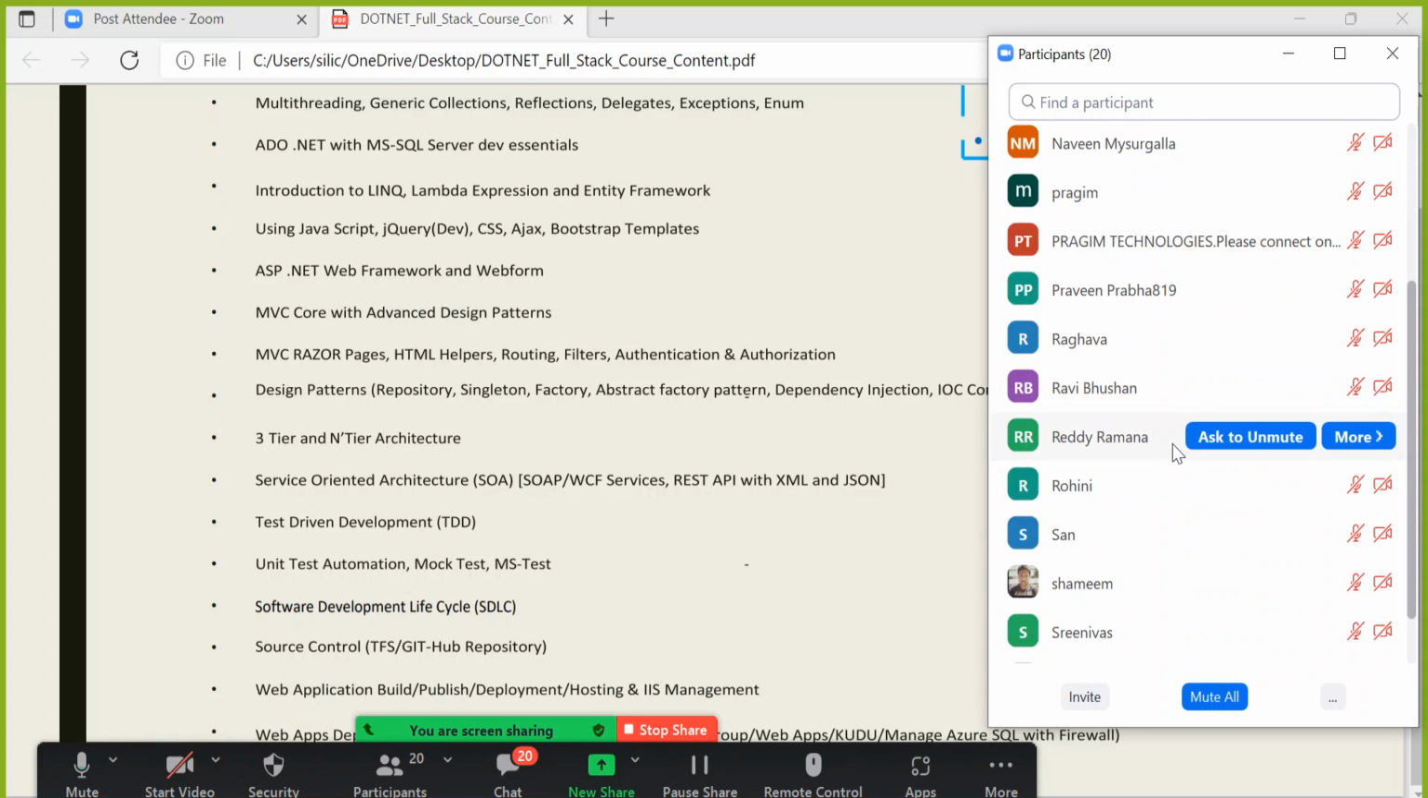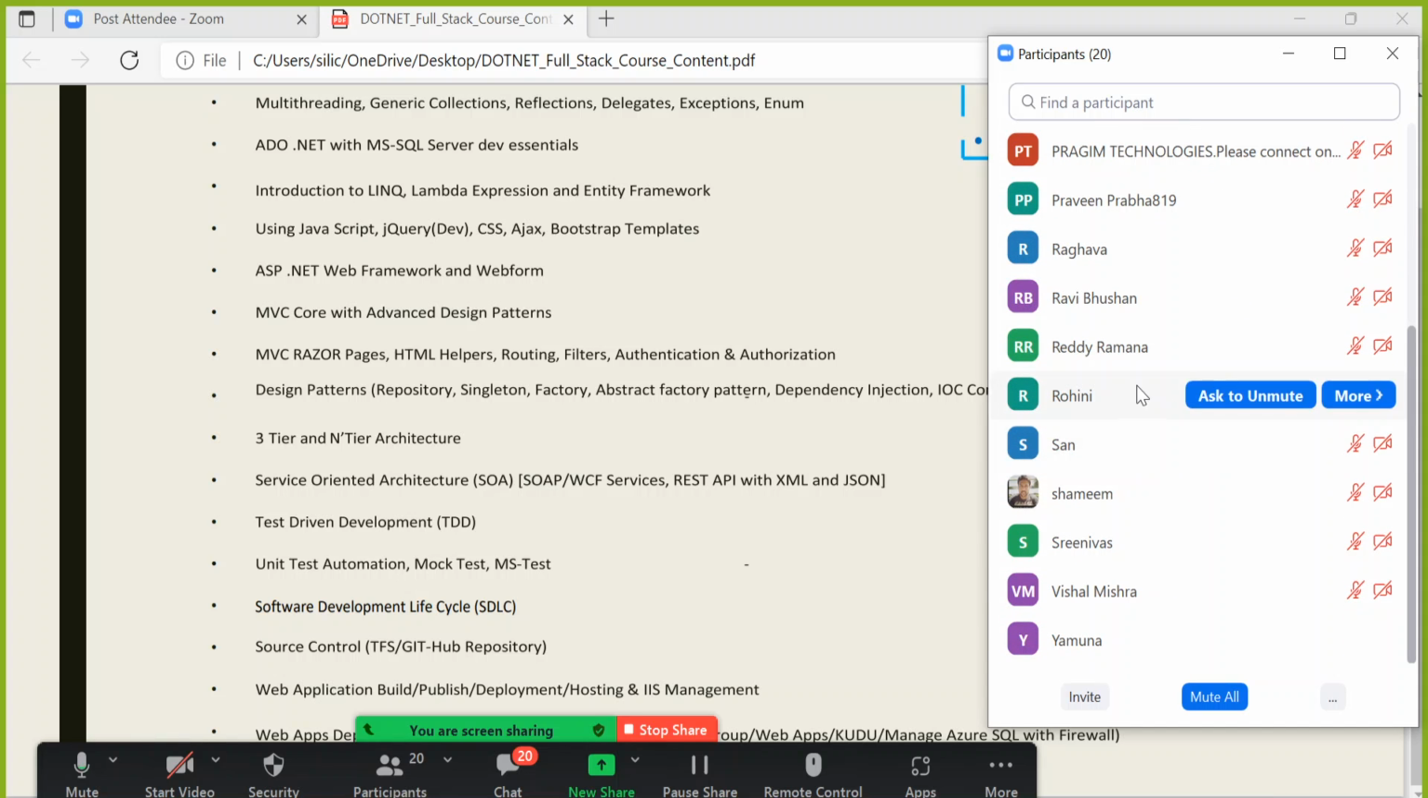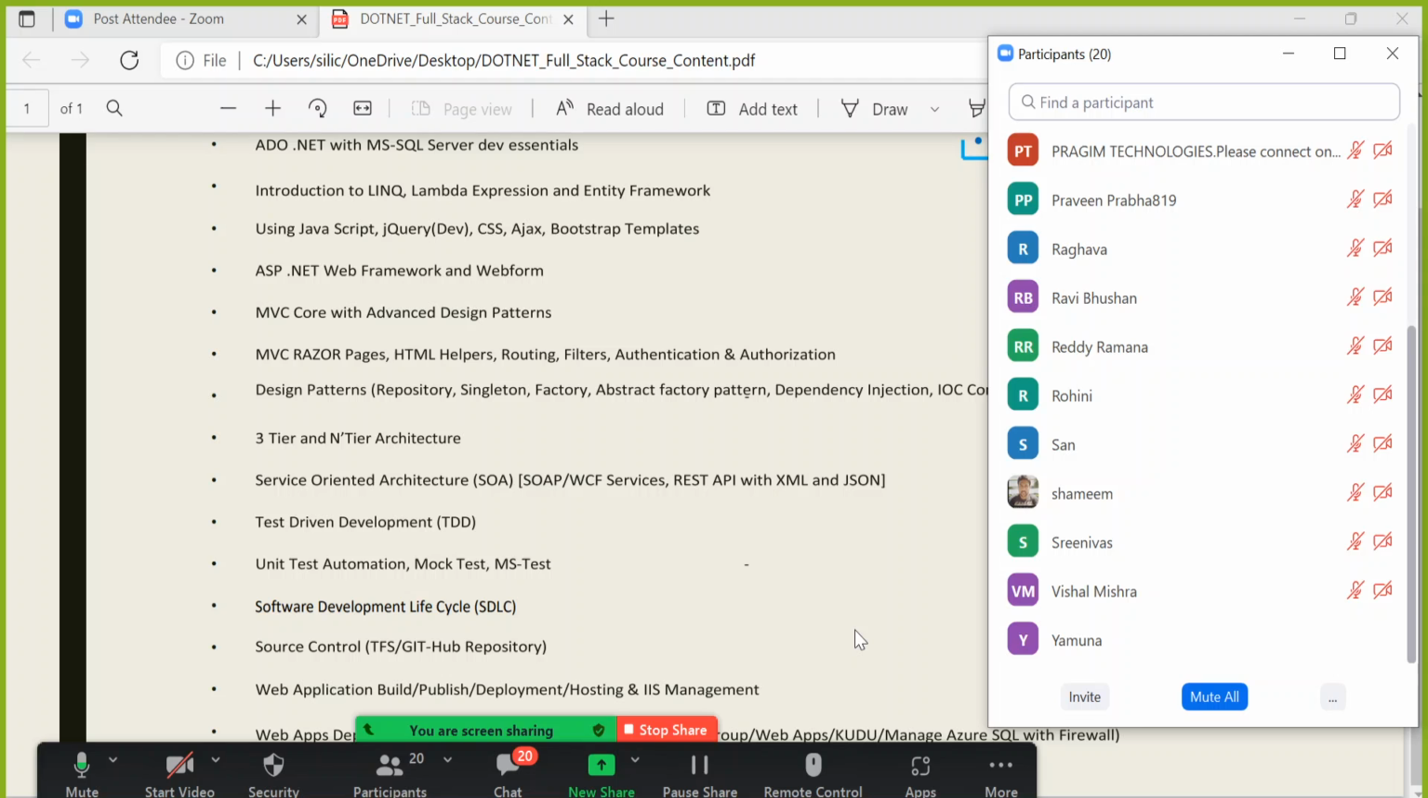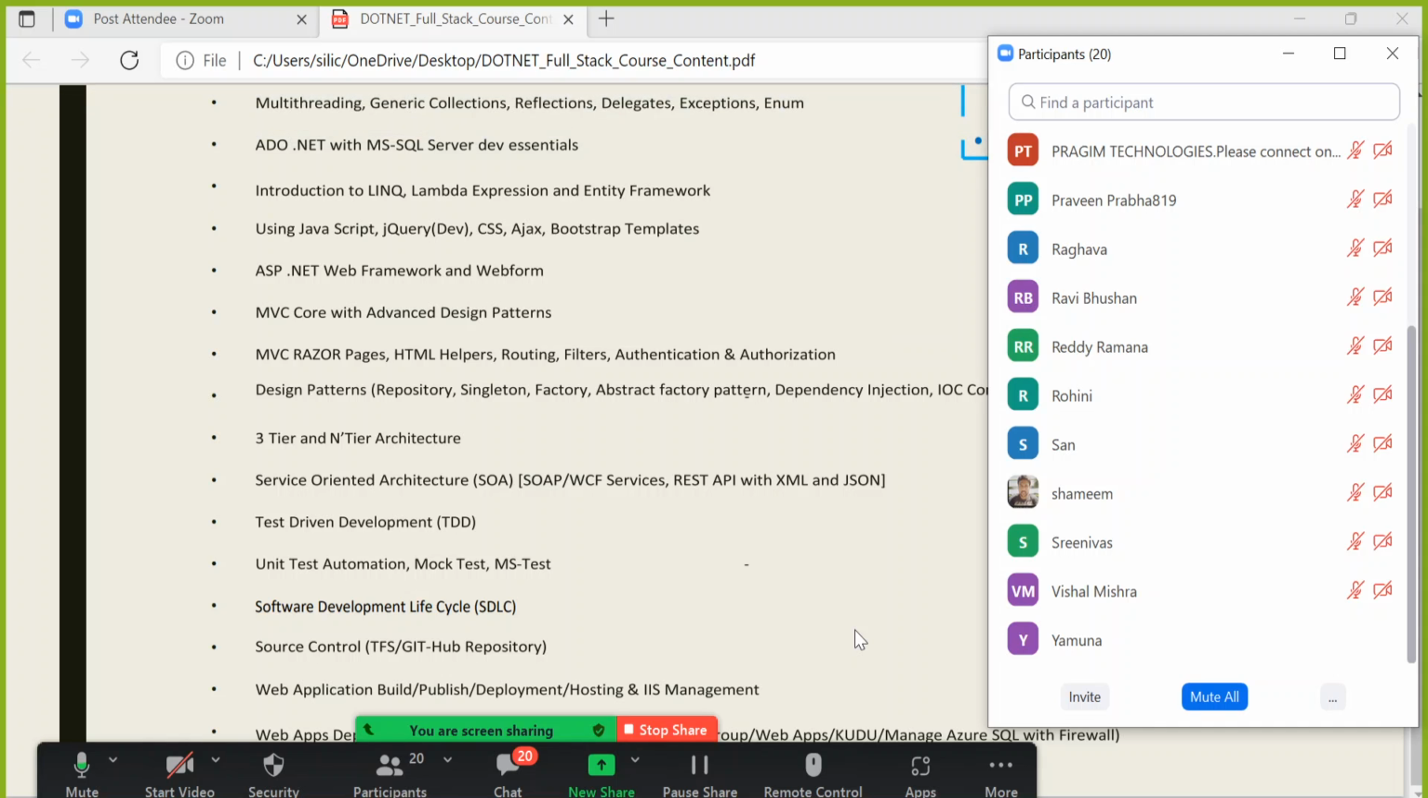So these are all required in addition to .NET, right? I said .NET is not enough. In addition to .NET, what else is required in full stack development? Those are also being covered. So test driven development, then software.